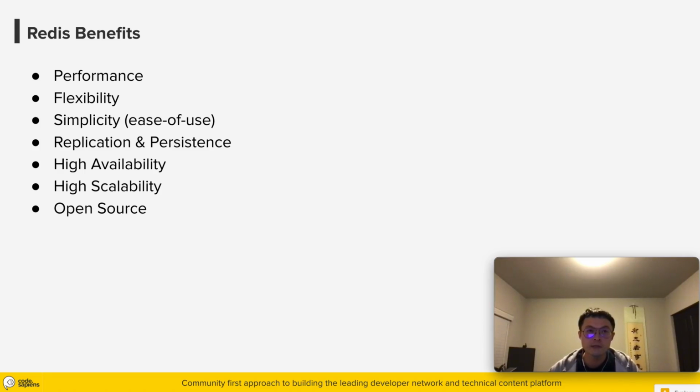And then the next thing I want to mention is that it has high availability and scalability. Redis offers the primary replica or master-slave architecture in a single node, or using a cluster topology. This allows you to build a highly available solution providing consistent performance and reliability. And the last one I want to mention is that it is fully open source.